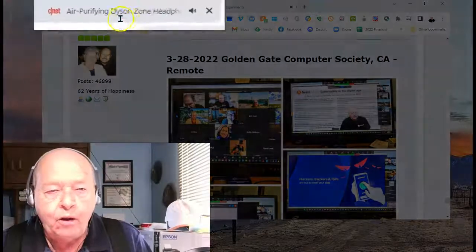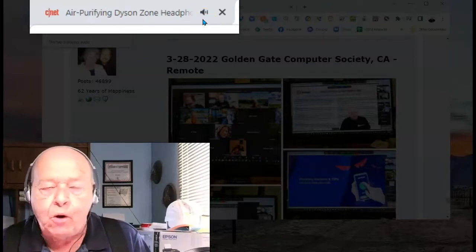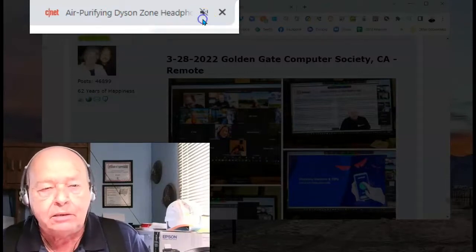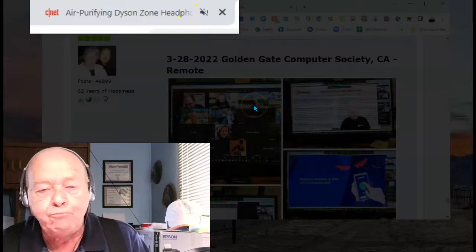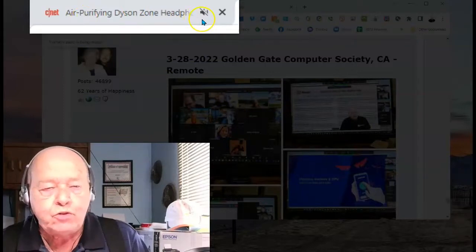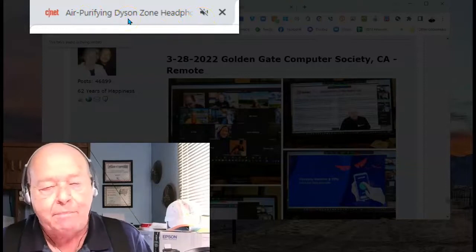But now you can go up here and click on this, and it will turn off that audio on the other tab. You haven't left the page you're looking at or working on, but you've been able to now mute the audio that's playing in the other tab.